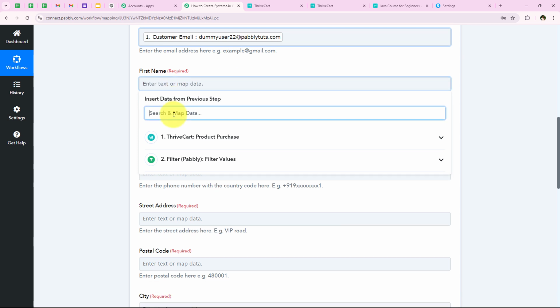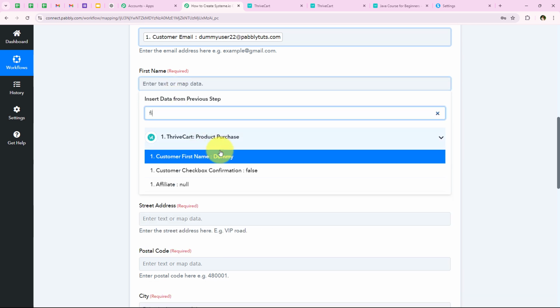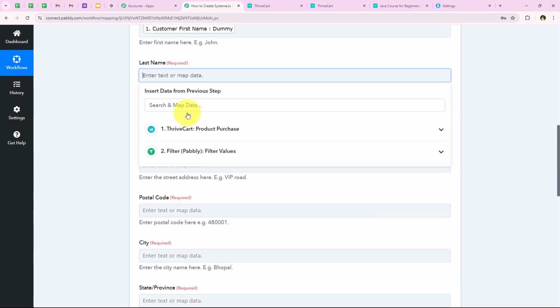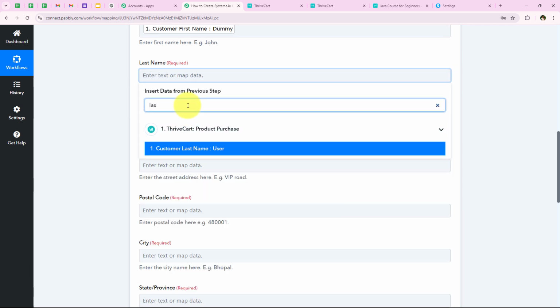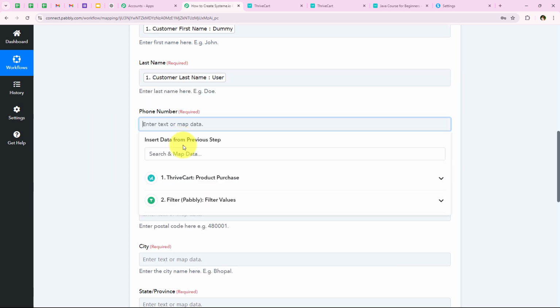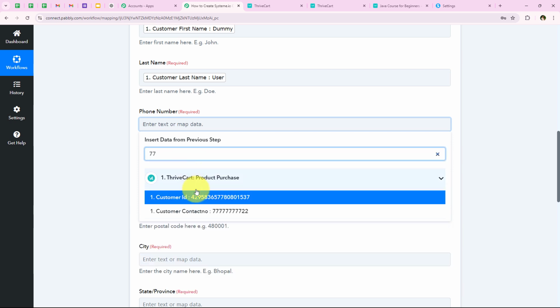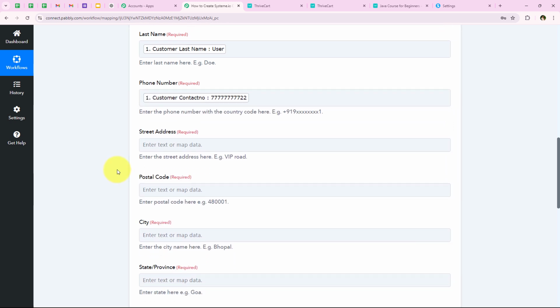So we're going to map the first name too. I'm going to look for it, and as you can see dummy, so we're going to map it. We're going to map the last name. I'm going to look for it, as you can see the same, so we are going to map it. We're going to map the number too. I'm going to look for it, and as you can see the same, so we are going to map it. We're going to move on forward.